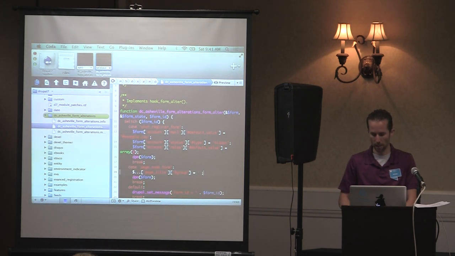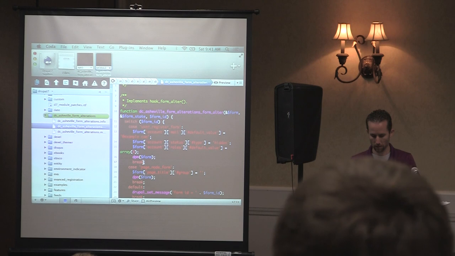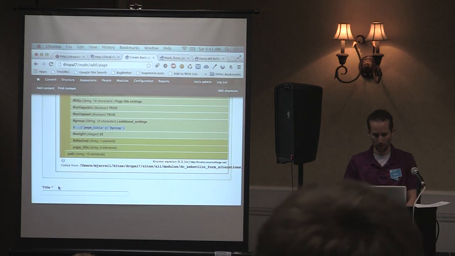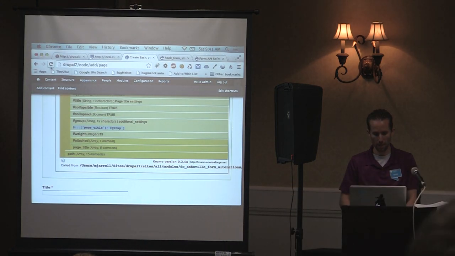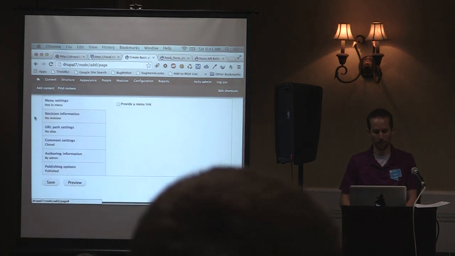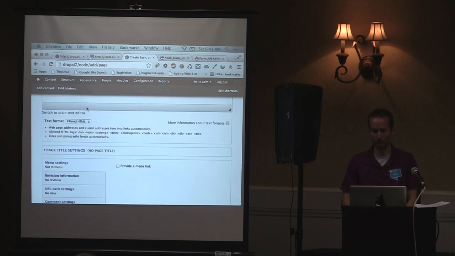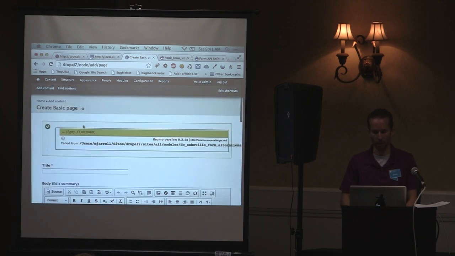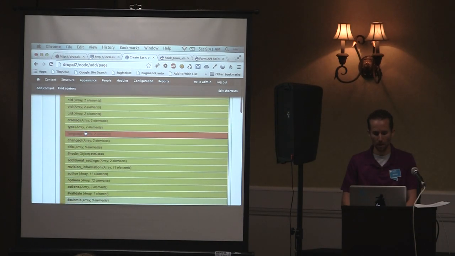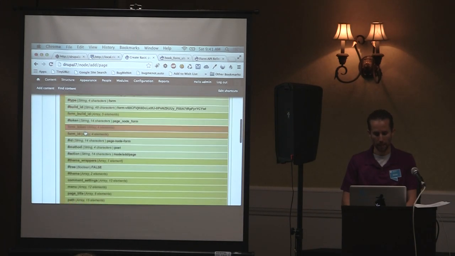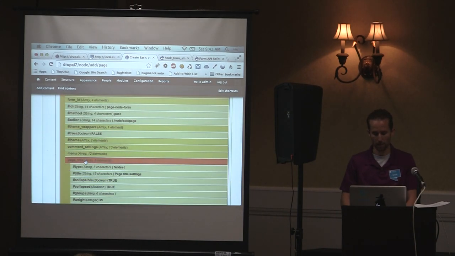Set it equal to nothing. Okay, so now we should see that it just kind of is off by itself at this point. So it's not down here anymore, it's just right above here. Still not the right place, but it's out of the vertical tabs anyway. Let's go back and look at it again and see what else we want to do.